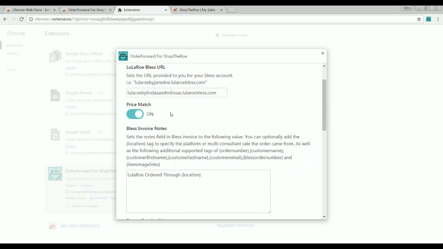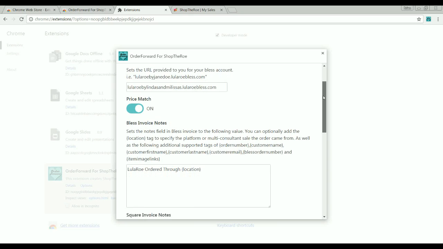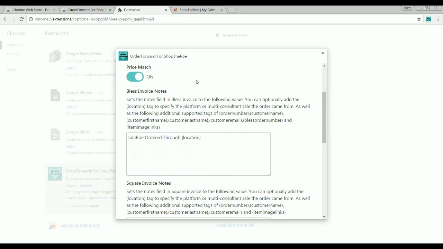Your ShopTheRoe Bless URL, this is your URL to your new Bless site. We're using that for the sign-up feature, as well as we'll be using it for the new Bless invoicing once the web form is released.